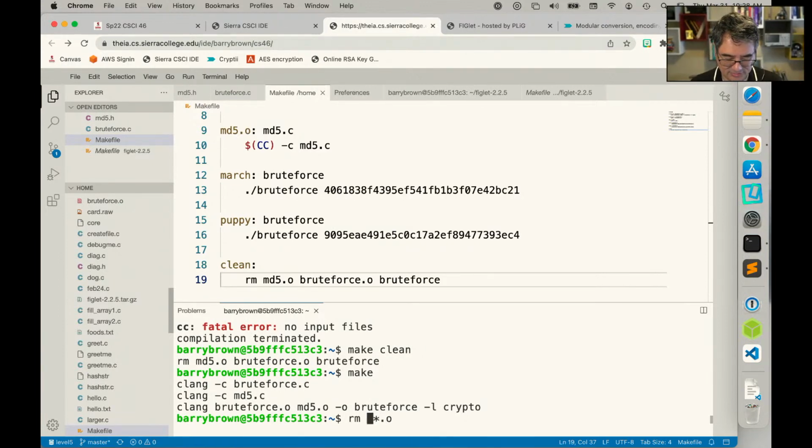What they typed was rm star space dot o. And so what happened there? Now, maybe some of you who are watching this can predict what happens in this case. What happens if I type in rm star space dot o? Now, I'm not going to actually do it, but what do you think happened?